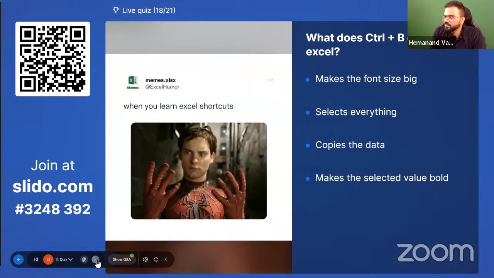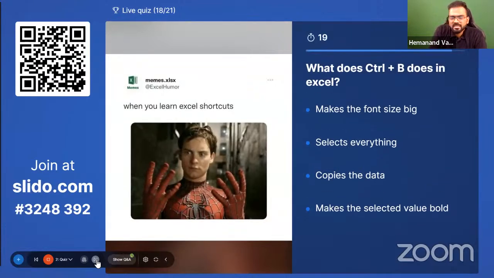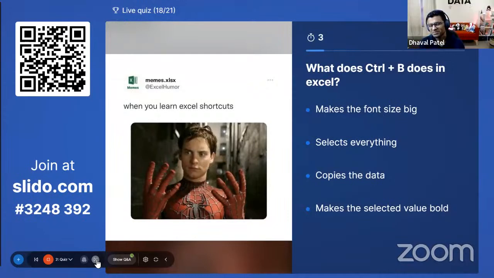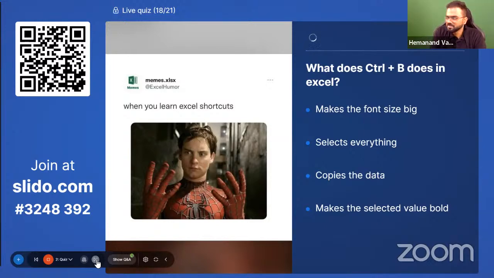Last 4 questions, folks. What does Control plus B do in Excel? Excel is a very important skill that you need to have as a data analyst. Makes the font size big, selects everything, copies the data, makes the selected value bold. So when you know these shortcuts, you become like Spider-Man, you get all these superpowers. That's true.